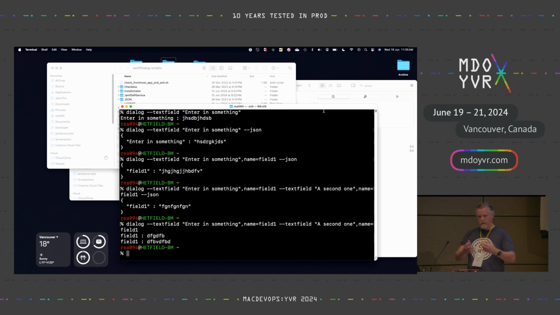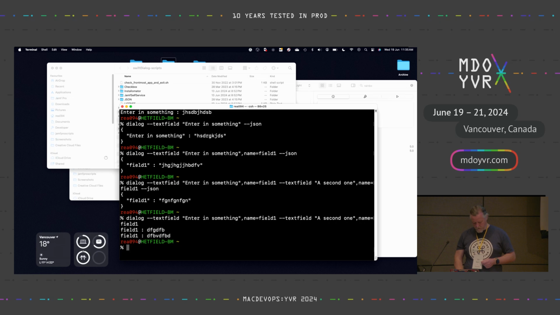That's part of the joy of being an admin, is the onus is on you to do the right thing. So yeah, that's text fields. We have checkboxes as well.